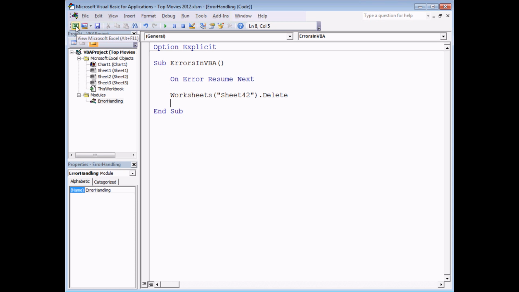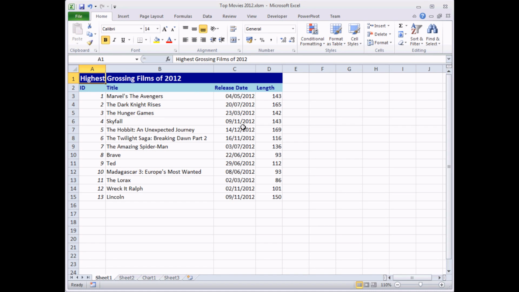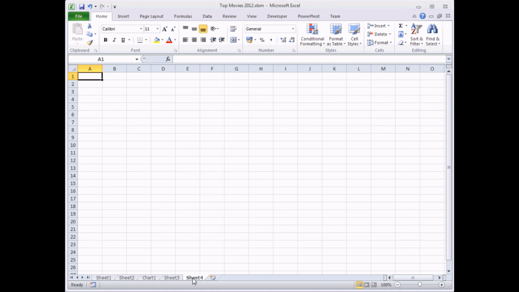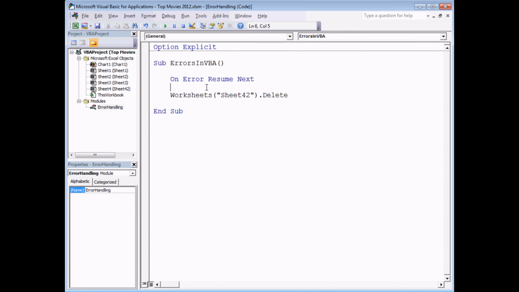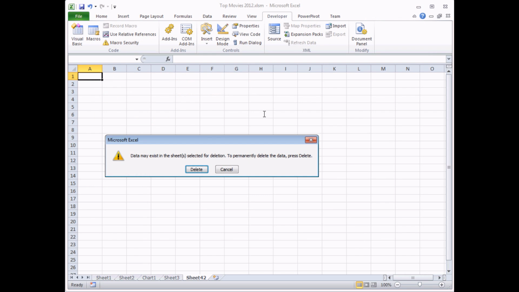So I'm going to head back to the Excel workbook itself. I'm going to insert a new sheet. I'm going to call it sheet 42. There we go, sheet 42. Then if I switch back to the VB editor, if I run this subroutine when sheet 42 exists, this will work normally. So I'll try to delete sheet 42, and I can choose to do so.